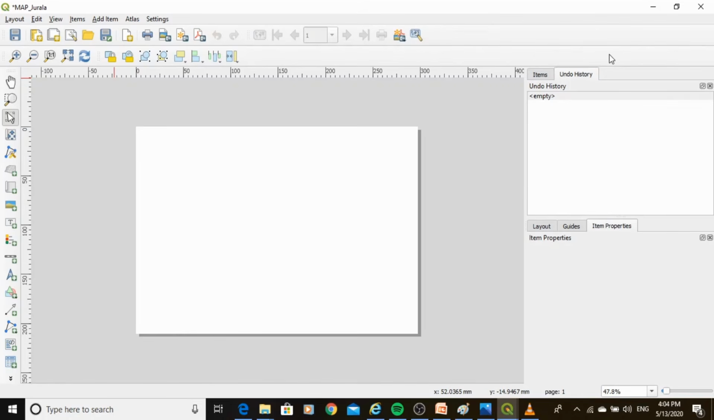Now this particular window, we can say it's a map composer, and here we can actually create our map in printable format. We can add some titles. Okay, we can add legend, scale bar, north arrow. We can add them using this application. So first of all, you have to select the proper paper size on which you want to take the print. Now the selection of paper depends upon the scale of map you want to print.